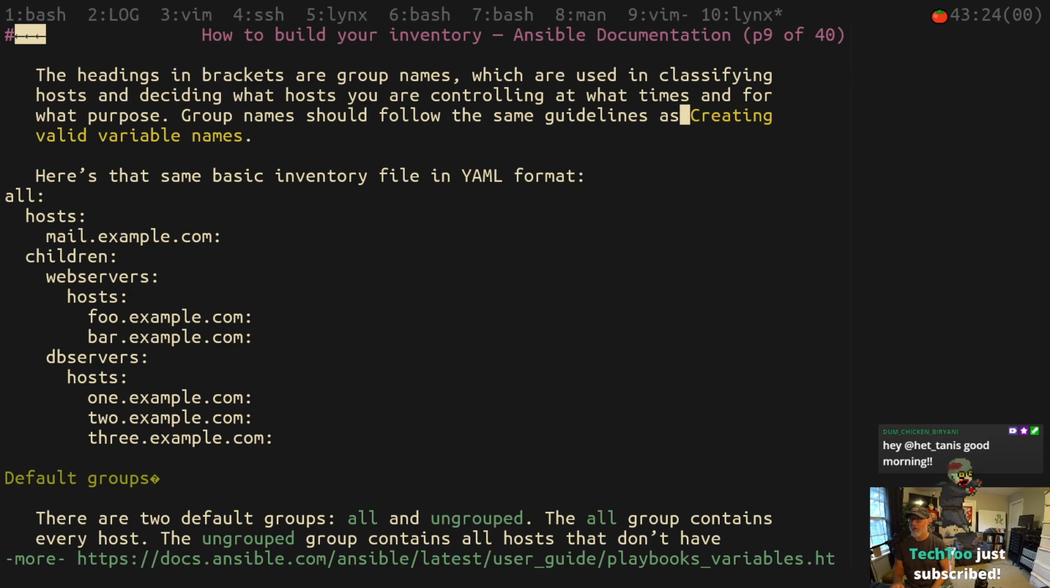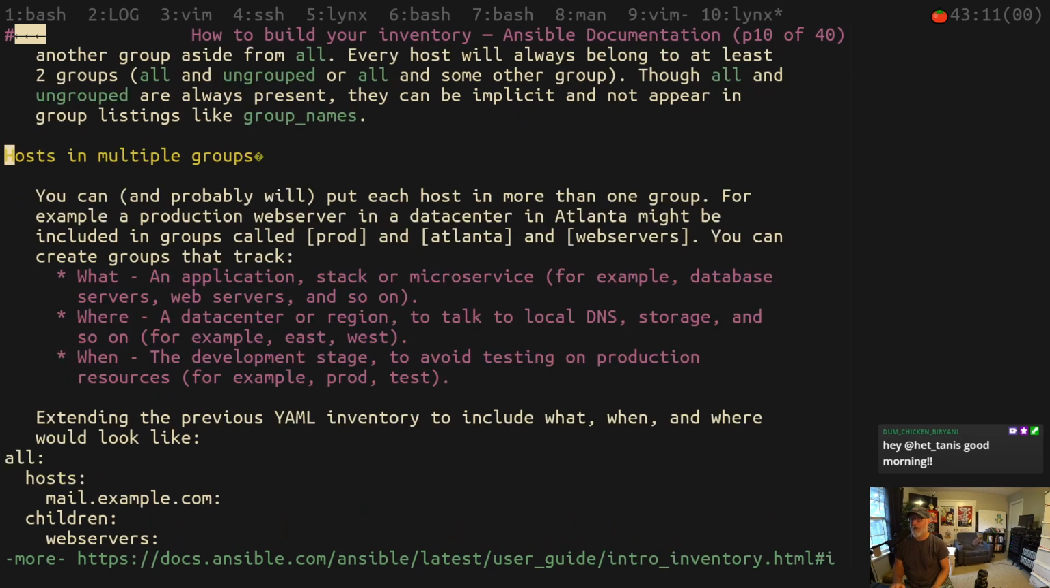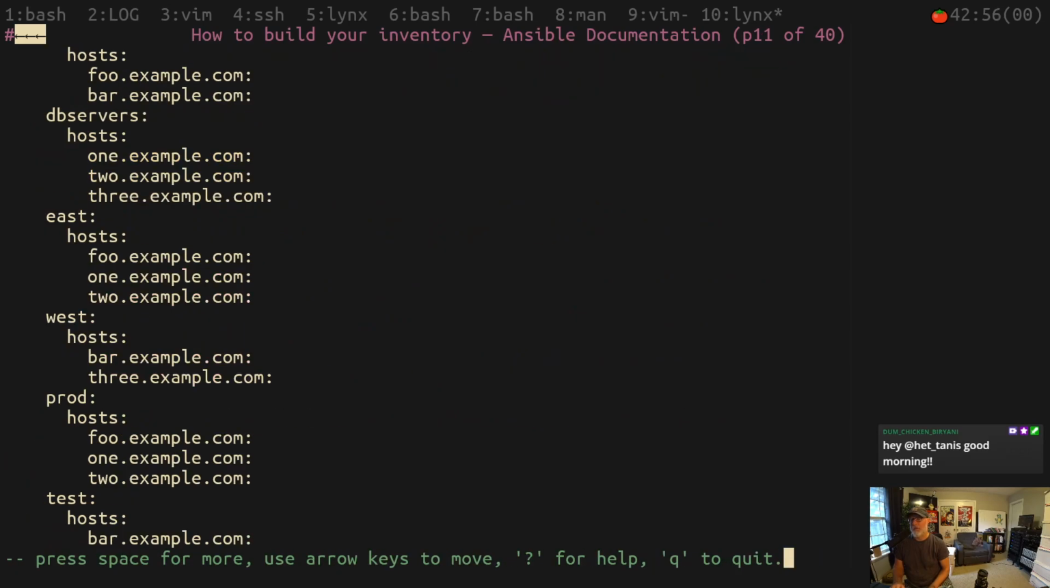Because then I can query it using jq. Yeah, or yq. I might have to do that. Hosts. I'm going to do that. There are two default groups, all and ungrouped. The all group contains everything. Extending the previous YAML inventory would do what? Hosts, example, children. What's up with children? DB servers, east, west, prod.